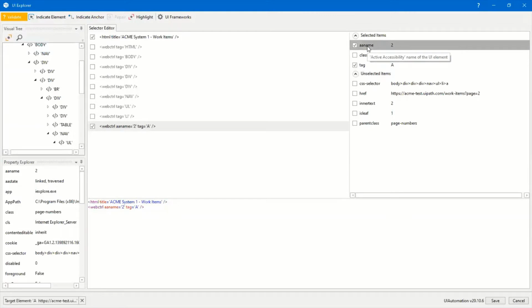The AA name is the active accessibility name of the UI element. It's an object that UiPath identifies and usually tries to hone in on as a very specific attribute. So if you see this in your selector, you can typically, but not always, assume that you have a very specific selector defined.